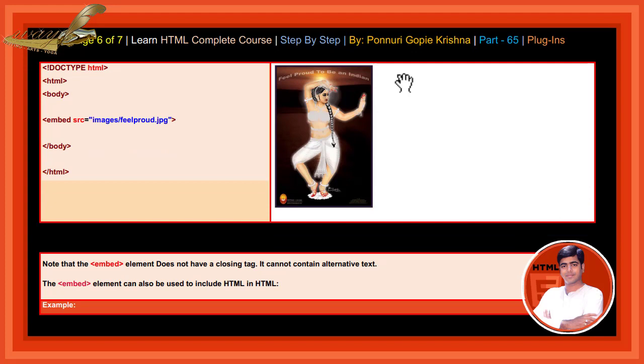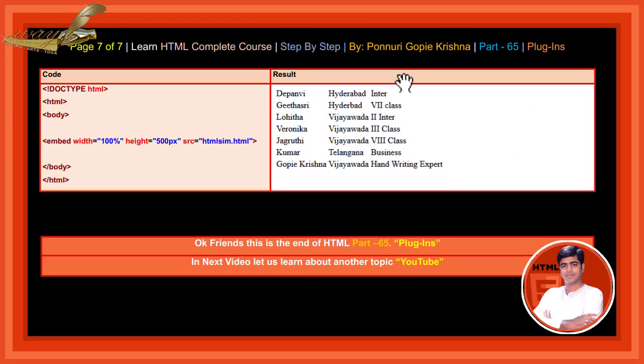Note that the embed element does not have a closing tag. It cannot contain alternative text. The embed element can also be used to include HTML in HTML. See, there is no closing tag here. See here, by writing and executing this code, we will get a result like this. Okay friends, this is the end of HTML part 65, plugins.